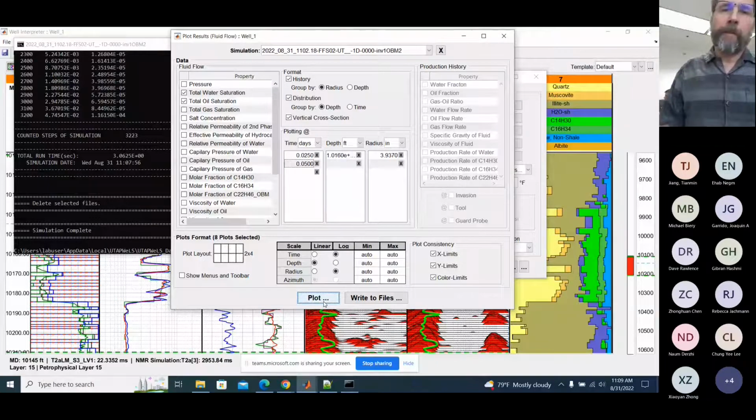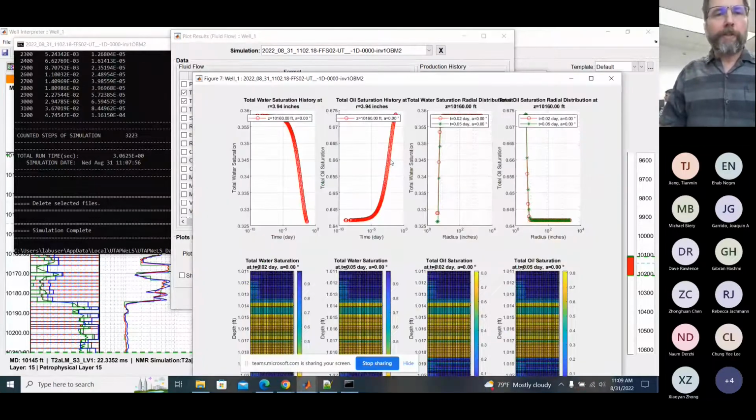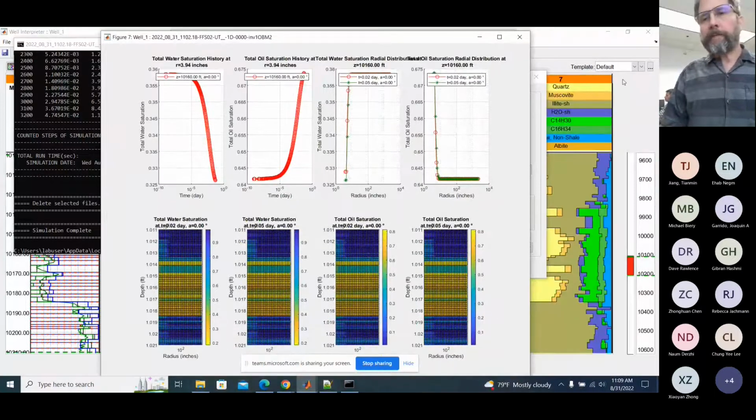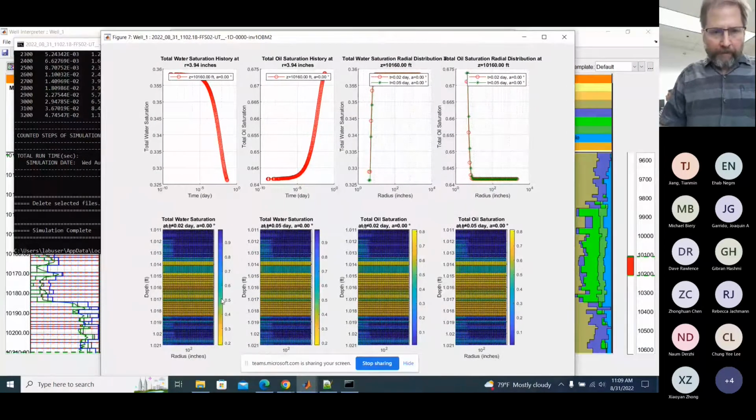This is like a preview where you can look at different simulations that you ran without having to import them into the Earth model. So you can just see what the results were. In this case, over that time, we can see the water saturation history dropped down a little bit, and the oil saturation went up by a similar amount. Note that we just picked one radius, so this is at the borehole.